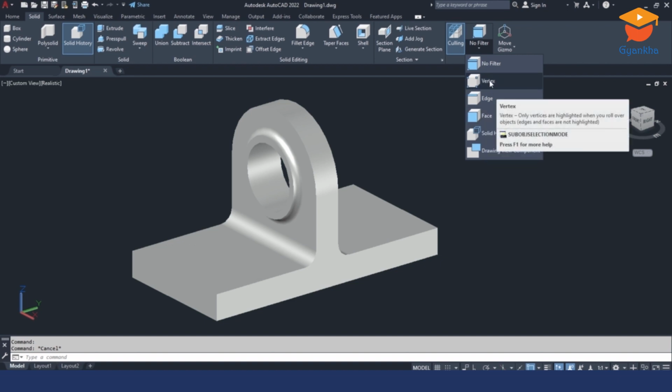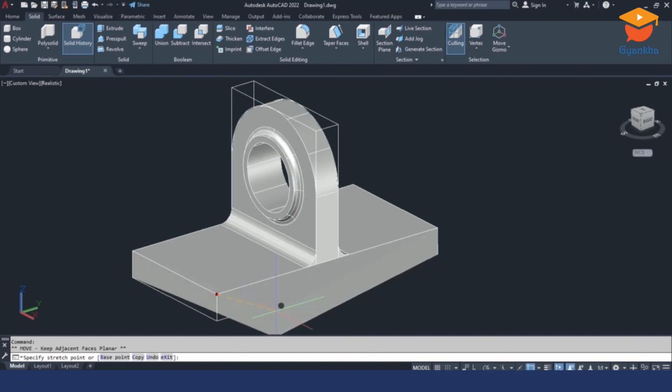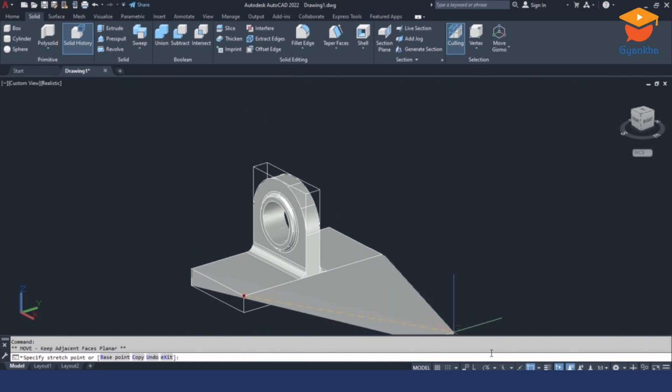Now I just use this vertex. Vertex means each corner point is a vertex. If you go near this point, you can see a white color markup, and near my cursor a vertex symbol is showing. I just click this point. Now you can see a red color markup. If you go near the red color, you will get two options. The first option is move vertex.